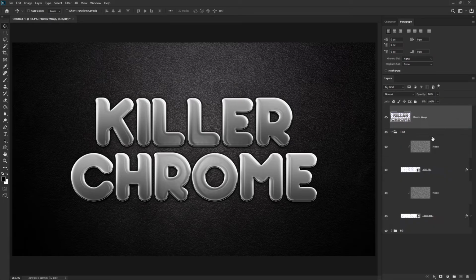And what you can do, because we're working with smart objects, if you did want to change the text at this stage, what you'd have to do is delete the plastic wrap, change the text within the smart object, and then just reapply this plastic wrap step to the new group.